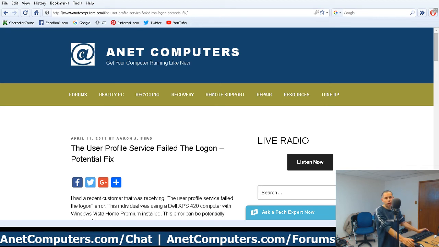I digress back. User profile service failed to log in. Now, this could be a false positive. It could be really that your user profile is corrupt. Whether or not it's corruption with your hard disk, it could be that your hard drive is starting to fail, or that there are bad sectors on the hard drive where your user profile data is located, or it could be that Windows has become corrupted.